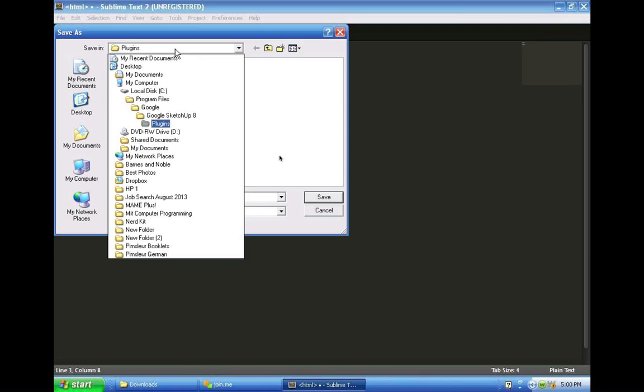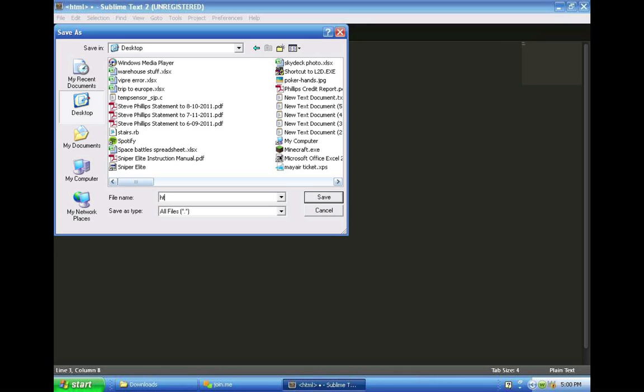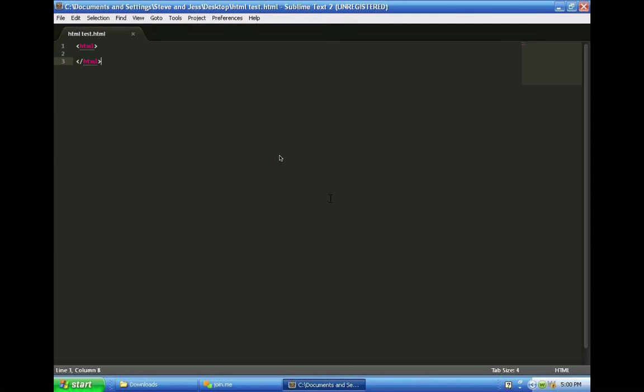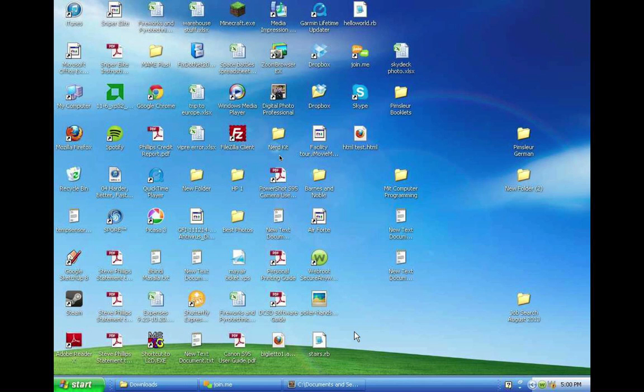Maybe save it on your desktop or somewhere where it'd be easy to get to. And put an .html extension on it. Okay. And then just find that, double click on it. It should open in your browser. Oh, and when you saved it as HTML, Sublime colored it, which is nice. Oh, cool. So there you go. That's a blank HTML page. Sweet. Which is great.